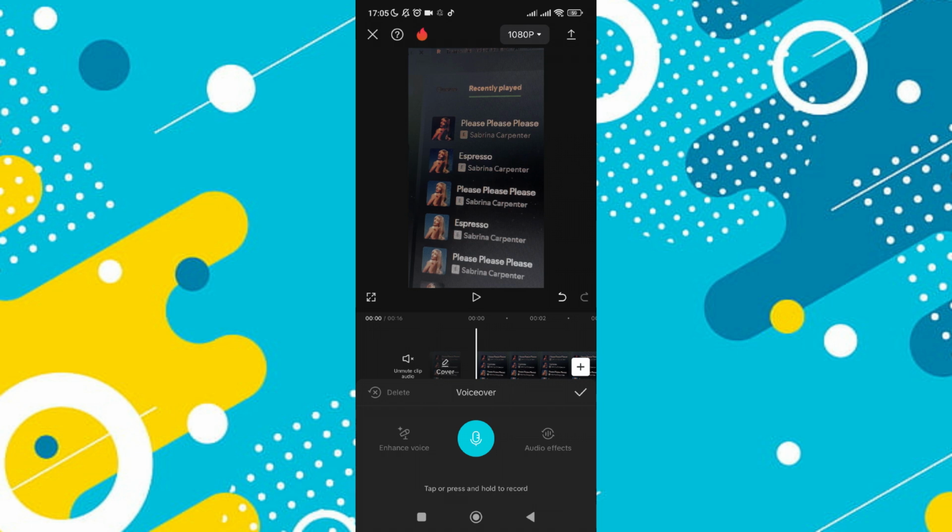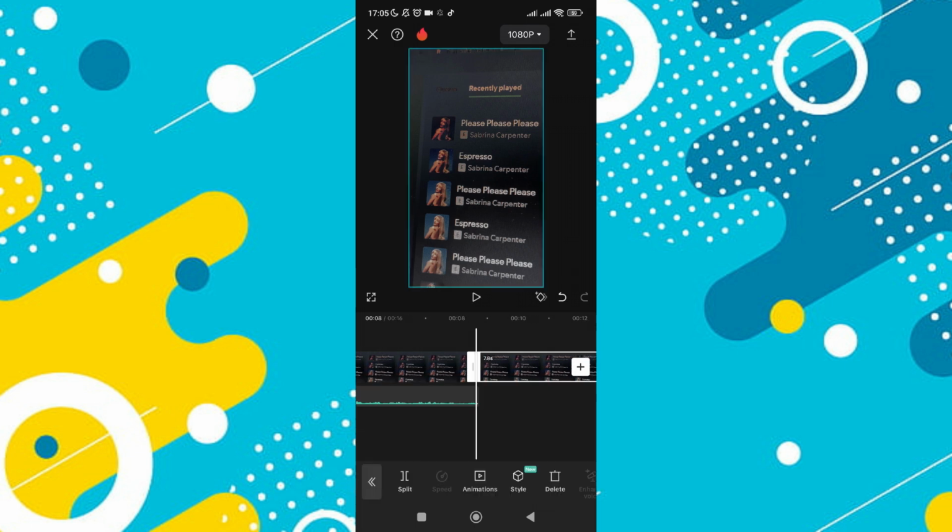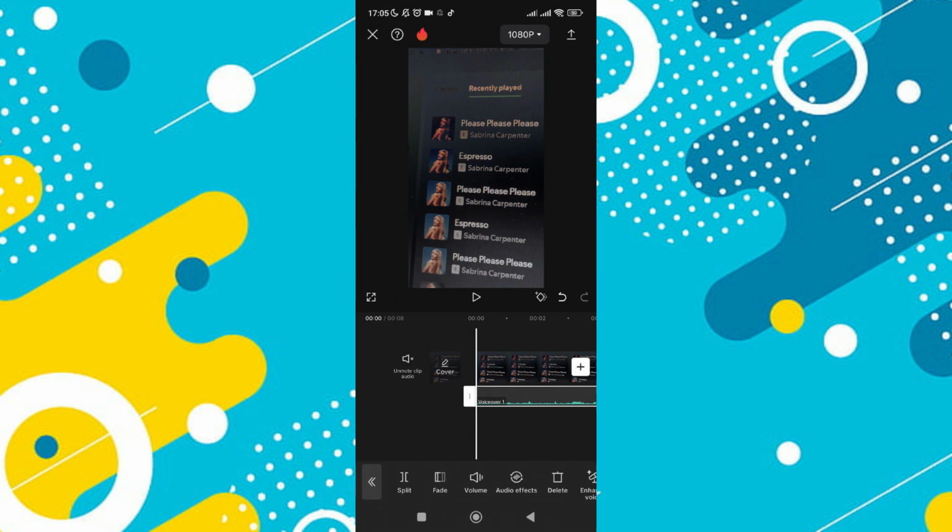Press and hold the record button to capture the sound and release it when you're finished. Tap the checkmark in the bottom right to add the recording to your project. After adding the audio, you can adjust its volume or add effects by tapping on it in the timeline.